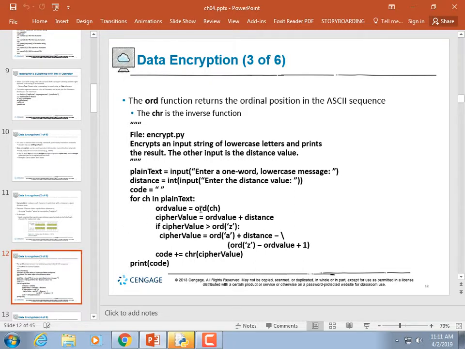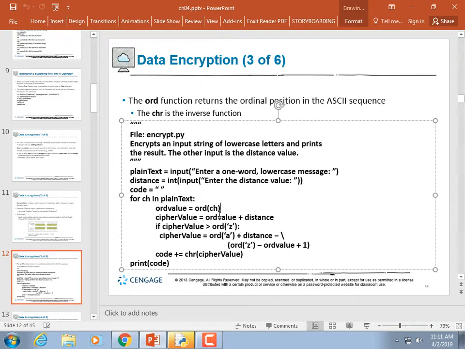But we can play with this a little bit. ORD is the function that gets the numeric value of a character, the ASCII value of it, and CHR is the function that turns it back into an ASCII character, into a letter.